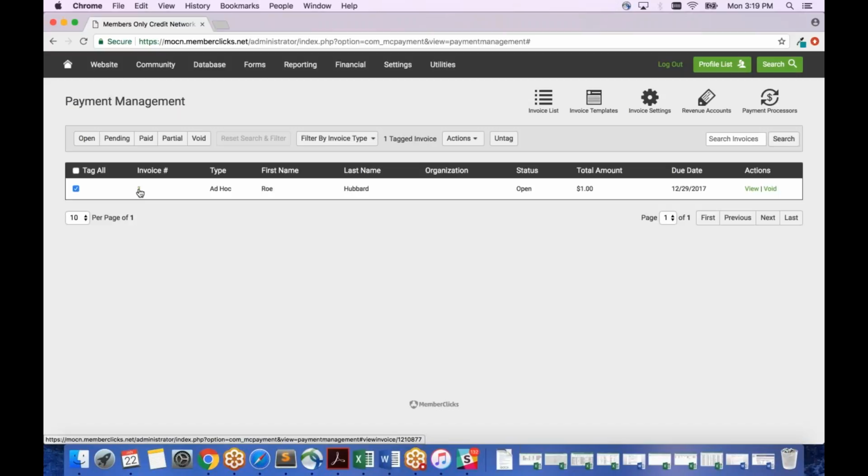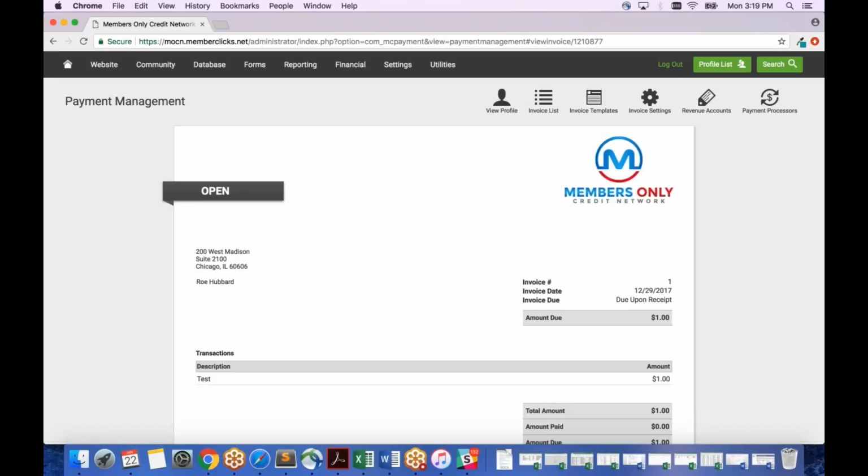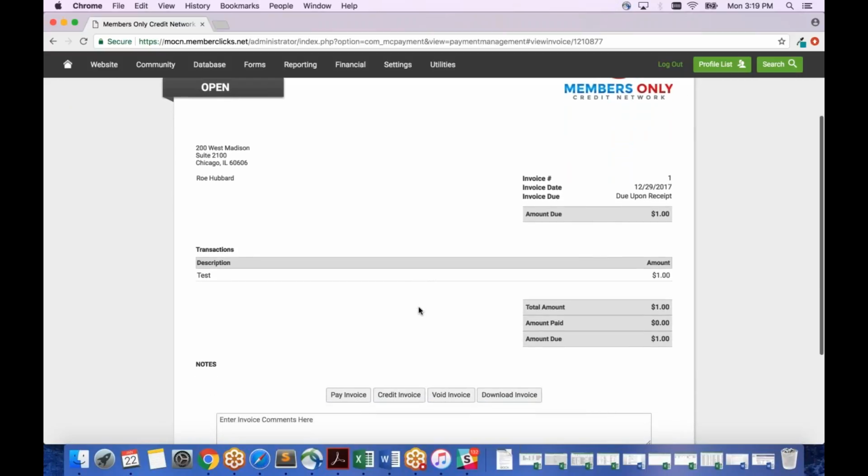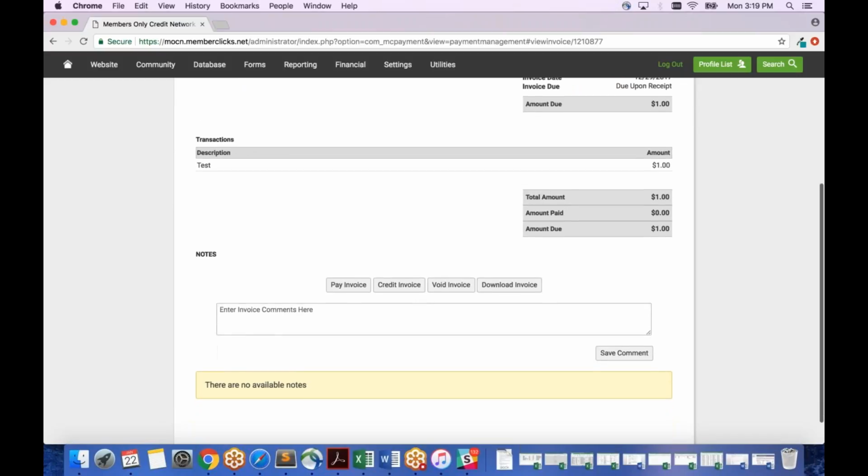Okay. Now I'm actually going to click on the invoice number, and it's going to bring us into the invoice. This is exactly what your invoices look like. A couple actions we can take to our invoices, a couple things I want to point out. We do have a notes area on our invoice. This will allow you to put remit payment to information or maybe some instructions, or if it's for a new member, you might want to say, welcome to Members Only Credit Network. You can put whatever you'd like in this section. I'm going to show you where you can do that in just a moment.